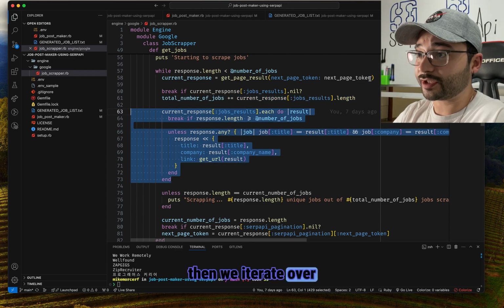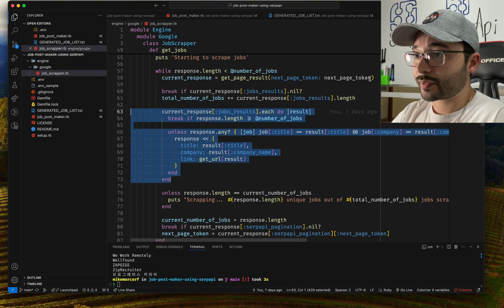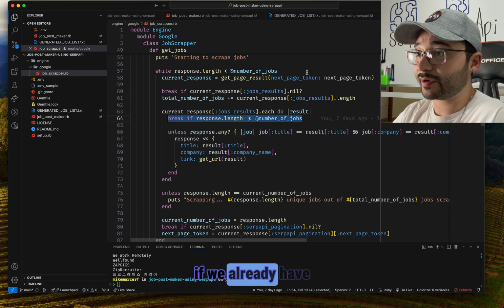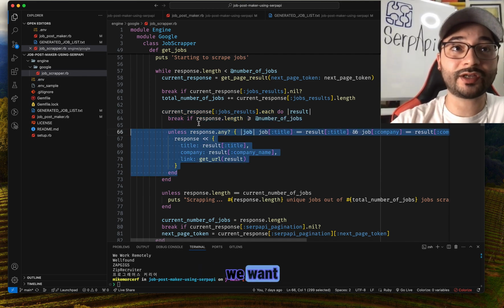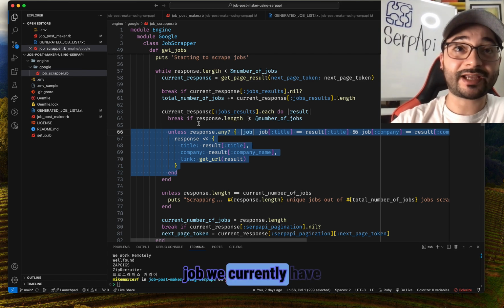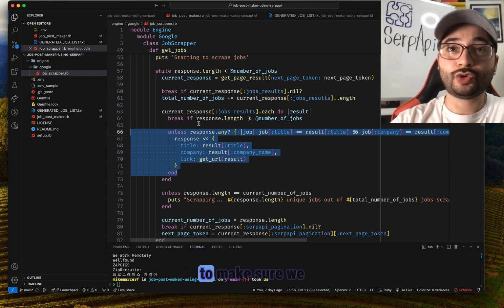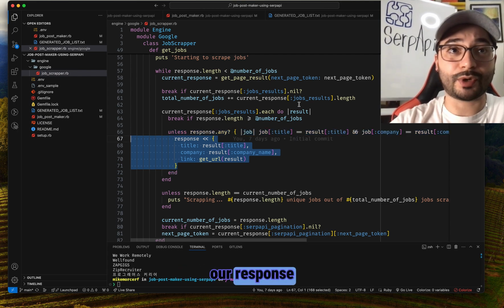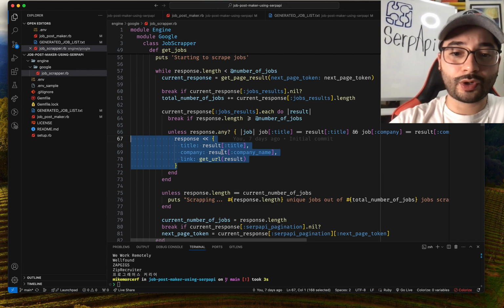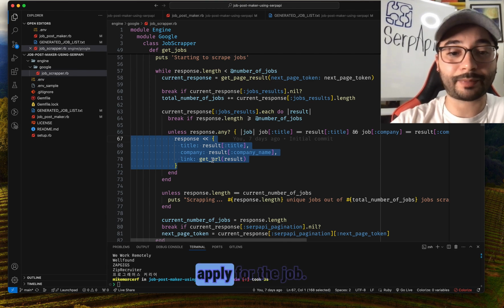Then we iterate over the jobs we just fetched. We break the iteration if we already have the number of jobs we want. If we don't have the number of jobs we want, we check if the job we currently have is already inside our response to make sure we don't add duplicate jobs to our final list. If that job is not a duplicate, we add it to our response with the job title, company name, and the link to apply for the job.